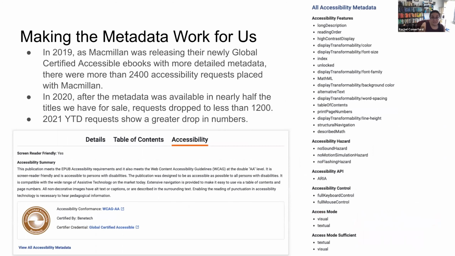As I mentioned earlier, Macmillan is providing both ONIX accessibility metadata and schema.org metadata. The ONIX accessibility metadata is fairly new for us, but schema.org metadata has been provided as a part of our EPUB packages for a while. In 2019, when we became a global certified accessible publisher, our schema.org metadata was much more robust within the EPUB in order to align with those certification guidelines.